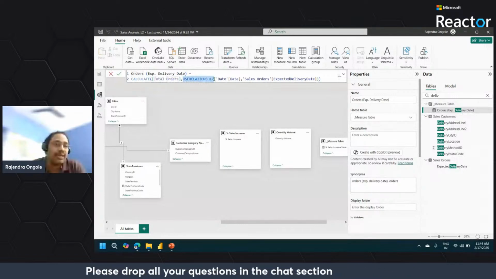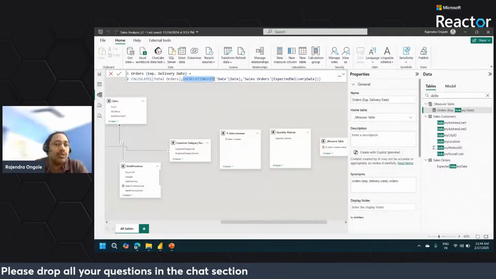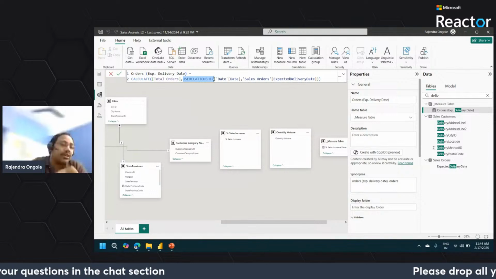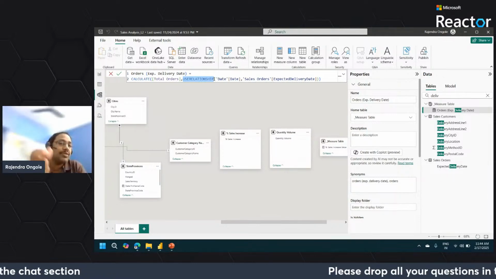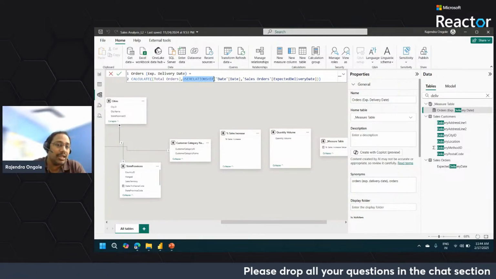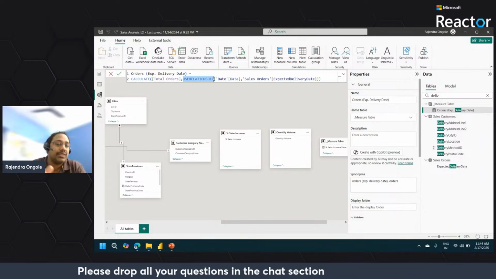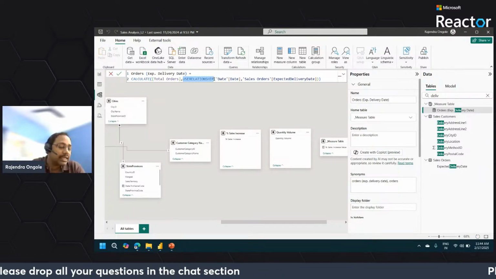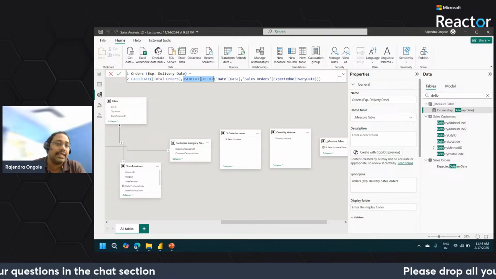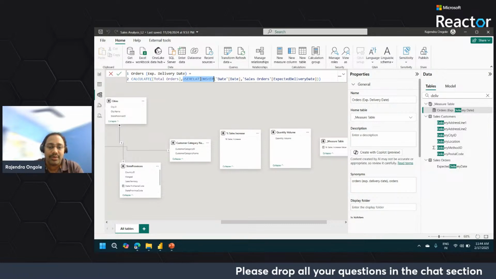The USERELATIONSHIP function takes two parameters inside. Whatever columns you are trying to build the relationship with, which you want to make use of as part of your model, you can add those columns as the two parameters: the date table's date column, and the other table's sales order expected delivery date time. Once we bring it in, I'll showcase how it looks.